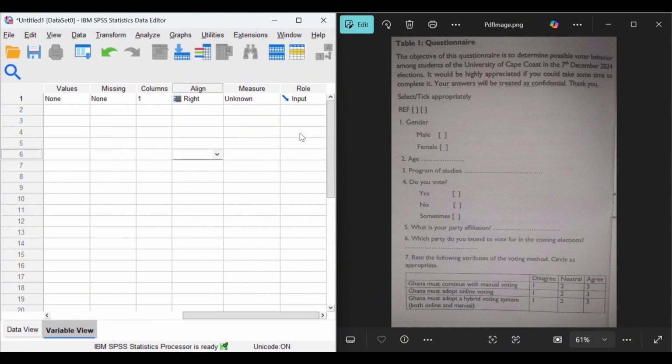And the measure, reference numbers, they are ordinal because we move from 1 to 2 to 3 to 4, so it's in order. And just make it ordinal. And the role here is supposed to be input because we are going to input the data.